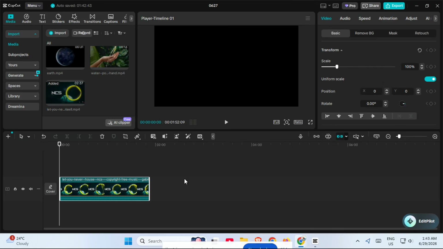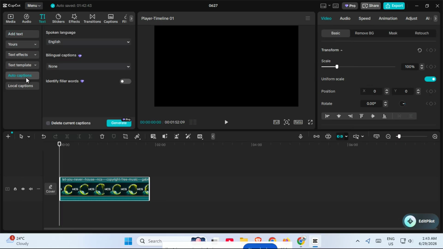Once you have your project open inside CapCut, look at the top corner of the screen and click on the Text tab. This is where CapCut keeps all of its text-related tools, including titles, stickers, and caption features. After that, look at the left-hand sidebar and click on Auto Captions. This is the option that tells CapCut you want the software to listen to your audio and create captions for you automatically.